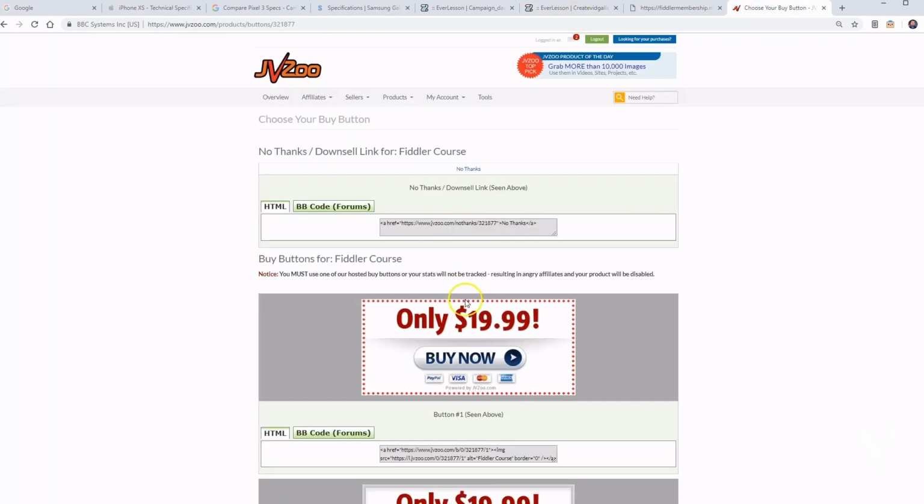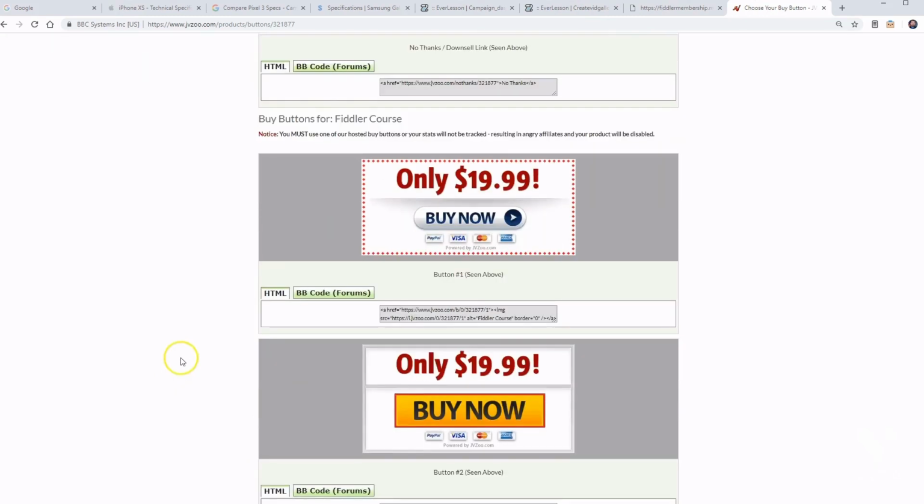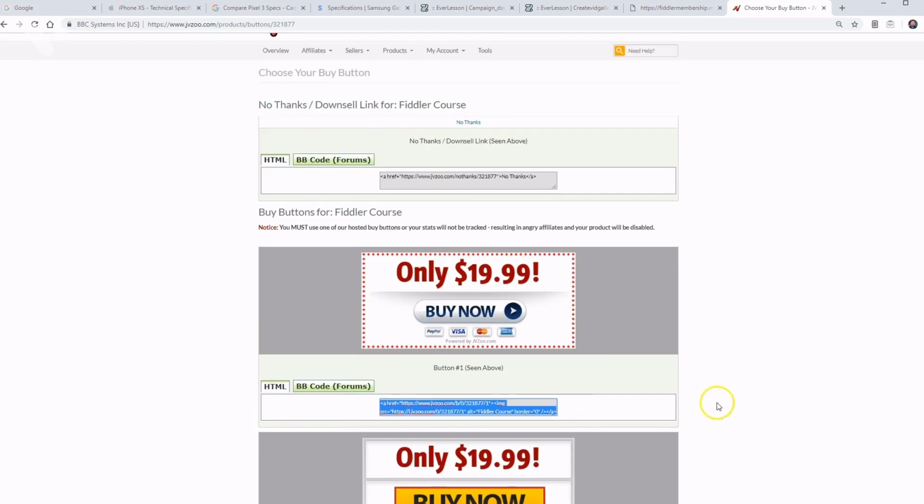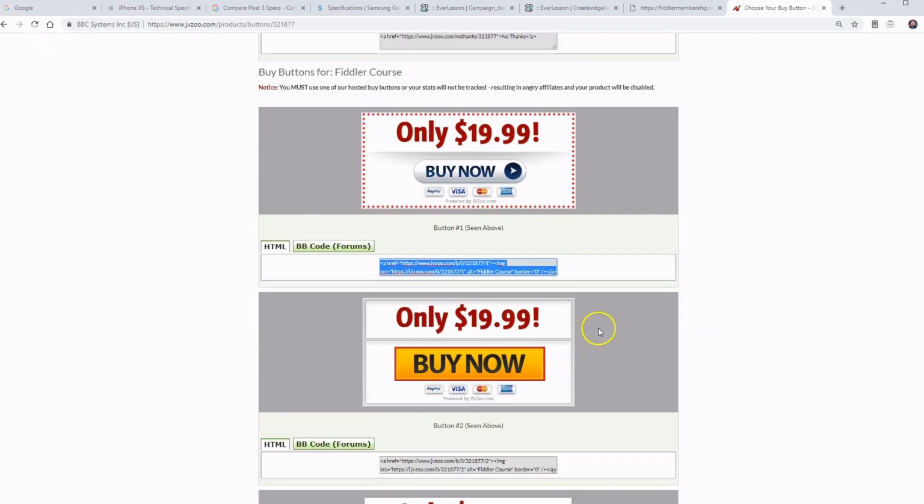And that's actually right here in the product details area under buttons. We're going to grab this button here. Copy. I mean, you can pick whatever style you want. It doesn't really matter since we'll be using our Everlesson sales page for accepting payments. But we do need the button code at least so that it's integrated correctly.